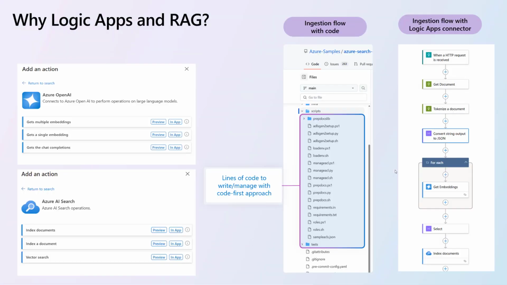So why Logic Apps and RAG? I would look at this very much like why Logic Apps in my mind. Much like we have tried to democratize building interfaces and building integrations, we also have the opportunity to democratize how you build generative AI applications. And how does that take place? Well, in part, it takes place through our drag and drop designer and our connectors.